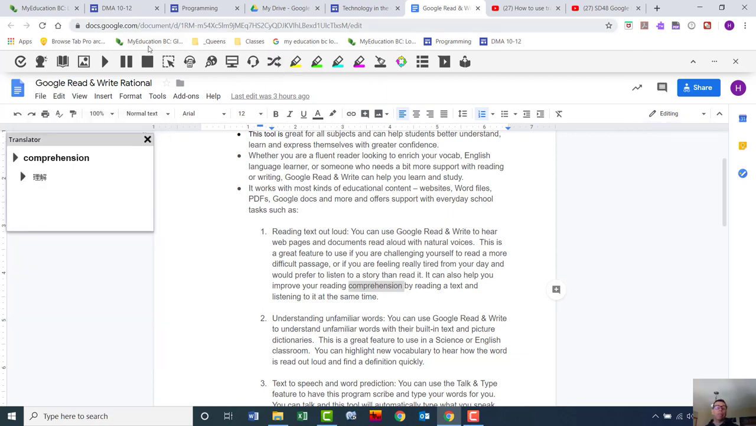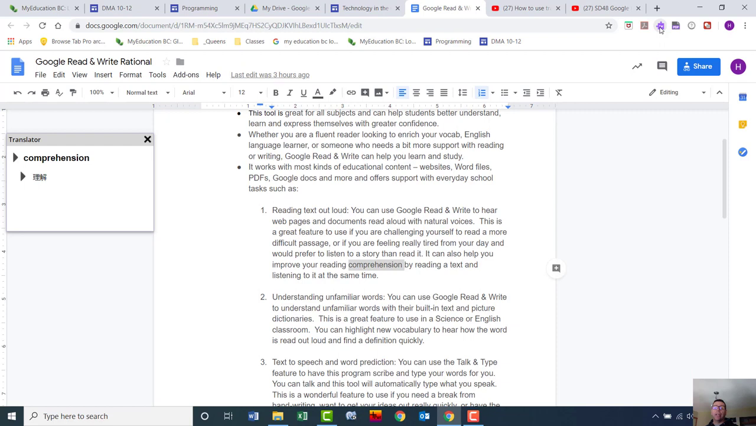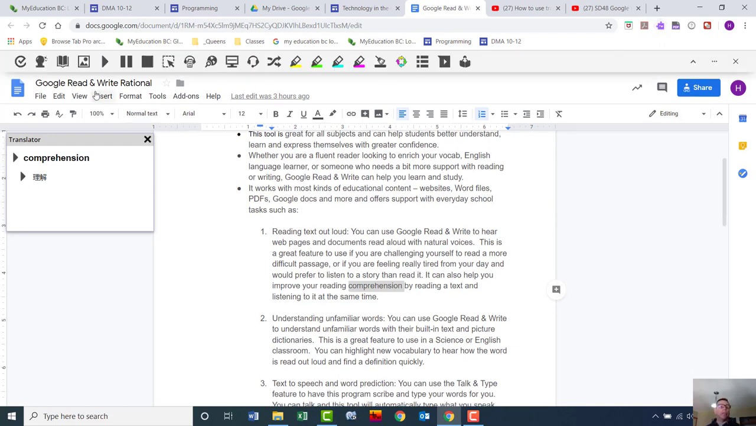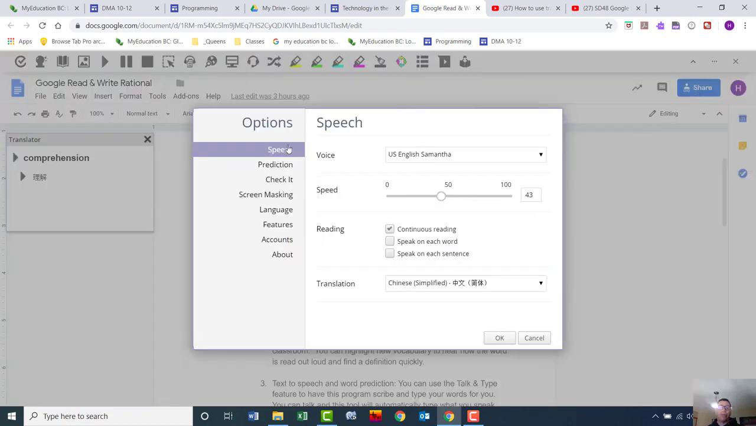So the first thing you're going to do is, if it doesn't show up, depending on whether you're on a website or on a Google Doc, you've got to click that Read and Write purple puzzle piece. Then you have it here, and you're going to go get your translator, but you need to set your language. So you're going to once again go to these three dots by the X over here on the right, and you're going to go to options. From speech, you're going to choose your translation.